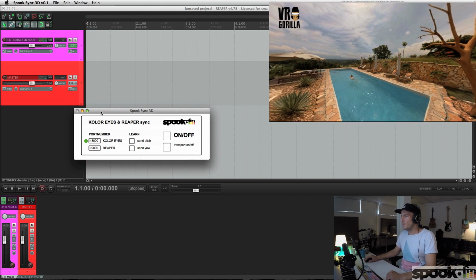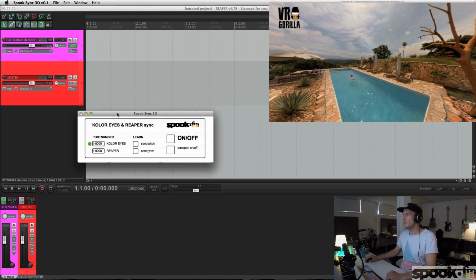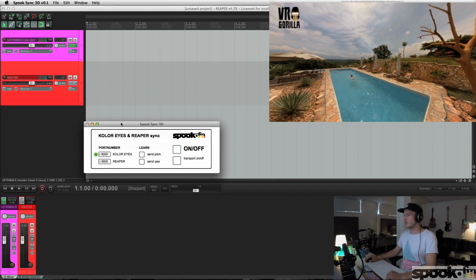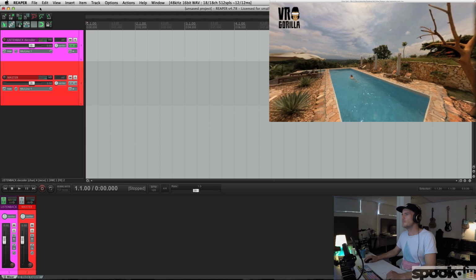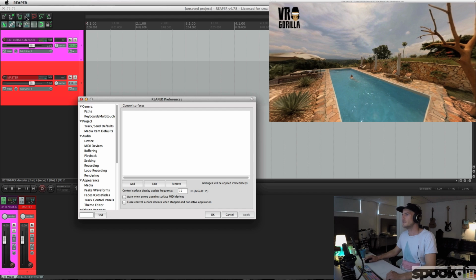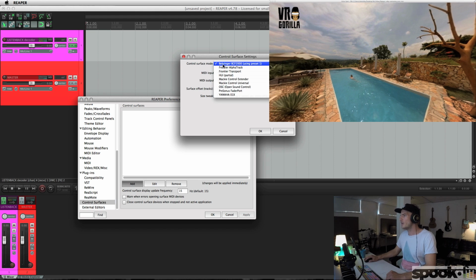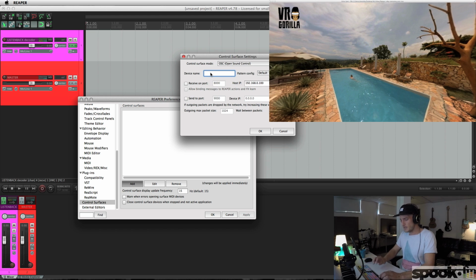And then we're going to send some information here that we receive from Colorize to Reaper. First, we're going to set up Reaper so that it receives OSC data. Here, Reaper preferences, and then we scroll down to control surface. We're going to add a control surface, and the control surface mode is going to be Open Sound Control. Device name, we're going to say this is going to receive information from the SpookSync.